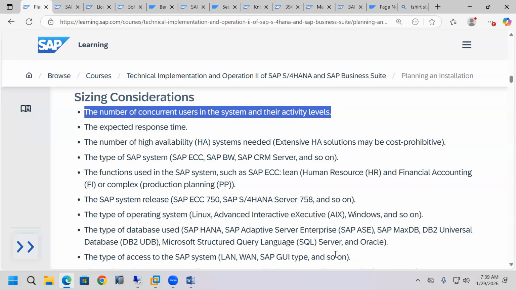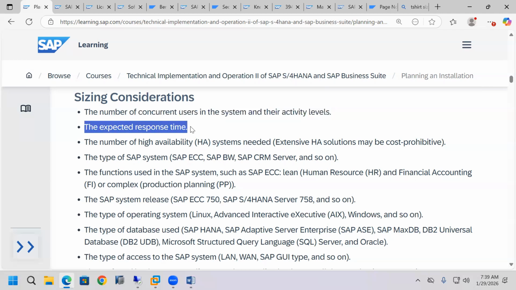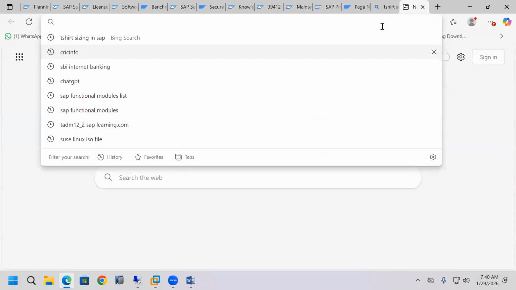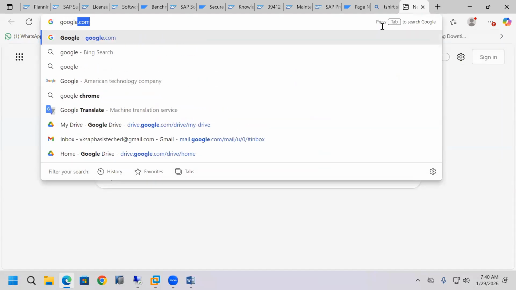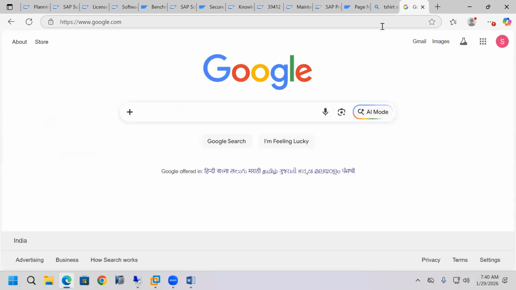The expected response time. Expected response time means, in an SAP system, you open any program by using a T code, a transaction code. Here a URL is there; I'm entering google.com. Enter. How fast will it open? Now it opens fast for me. Like that, in the SAP system also, T codes are there. When we enter that T code, how fast will it open?